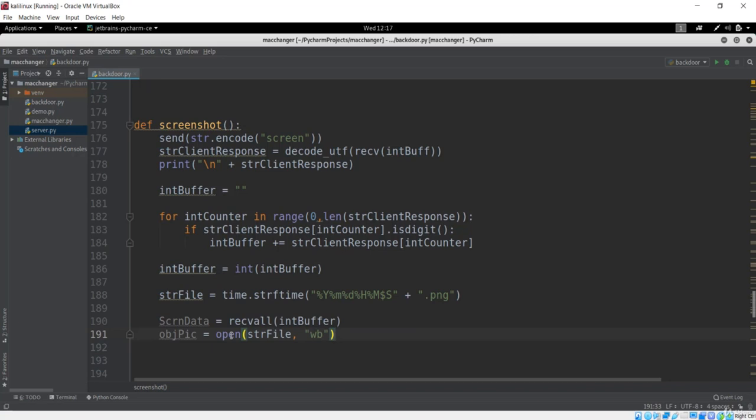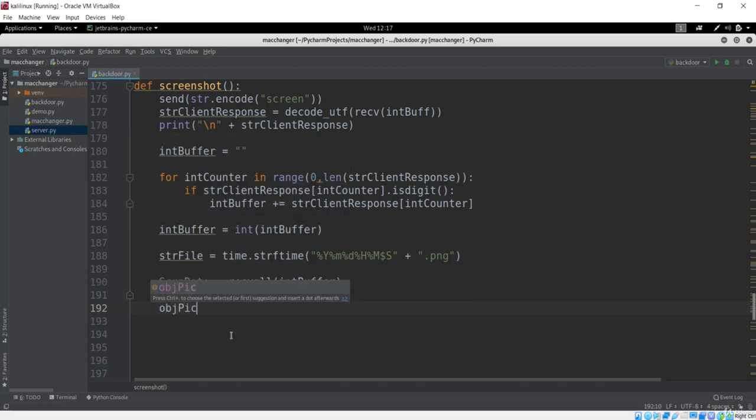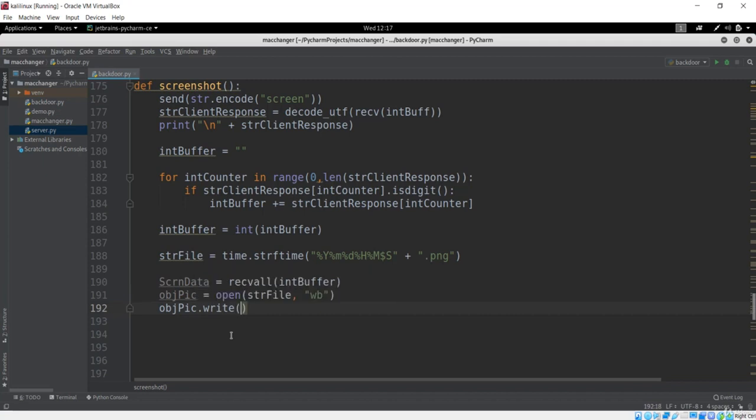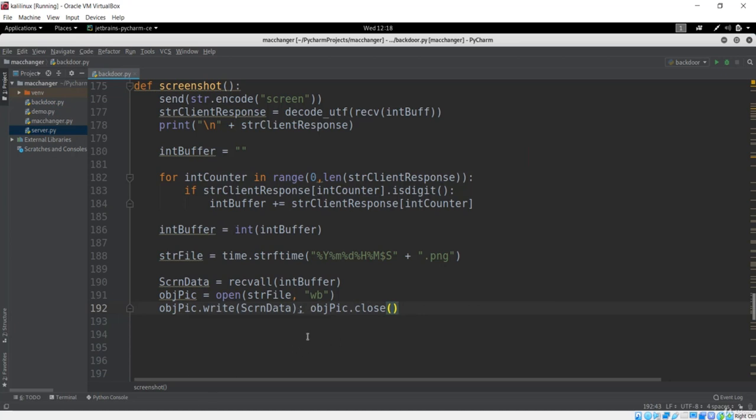Now let's write that to the screen data or screen file. In order to write, you have this object first, which is obviously the object pic, and we have this write method, which is going to write your screen data. So we want to write this screen data, and similarly we want to close our object pic, and that is done right here. So I have done two statement executions on the same line, and it is valid in Python. And you can also check this in the IDLE.